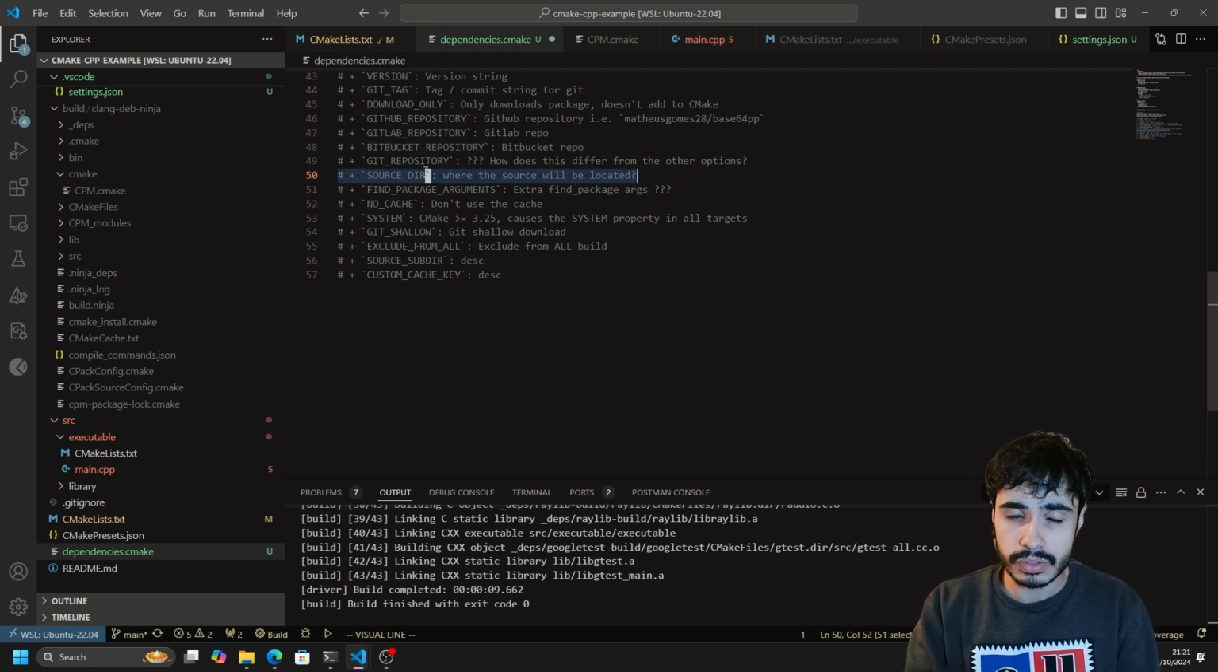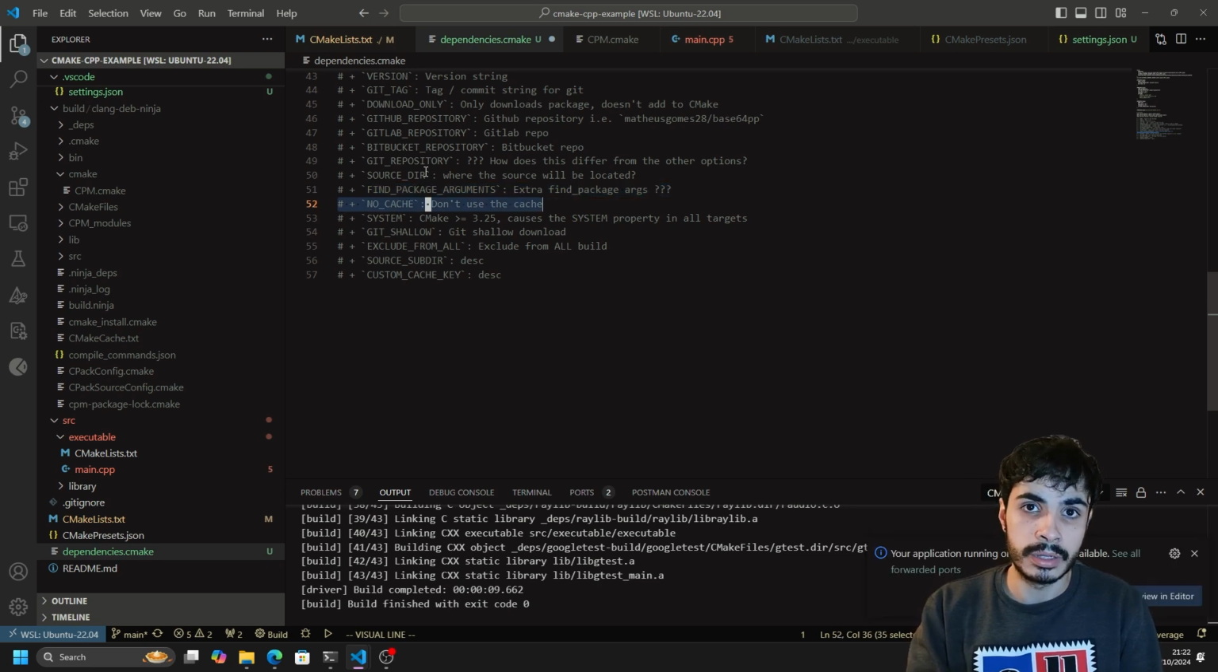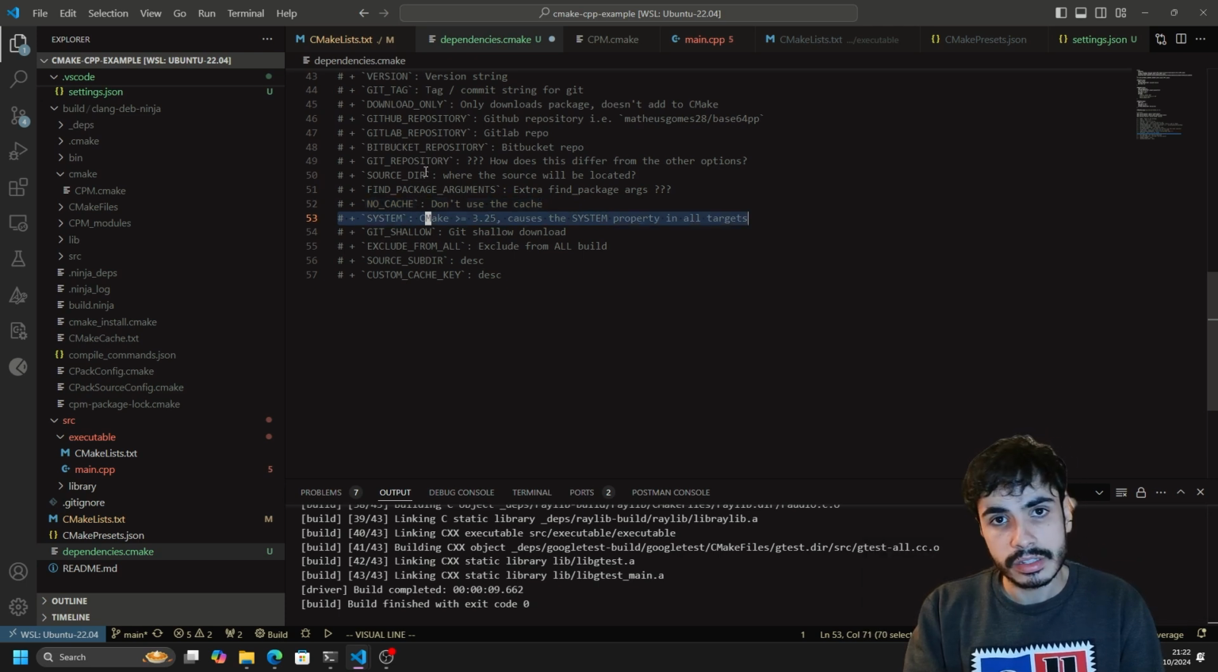Source directory, I wasn't sure as well, but I believe it's where the source directory will be located for the package or where it will be downloaded to. Find package arguments are the extra find package arguments. So the no cache argument will make sure that the package is not being used from your cache. The system argument will essentially cause the system property to be set in all of the targets in that project. It only really works in CMake 3.25 because it relies on CMake's add subdirectories system property.